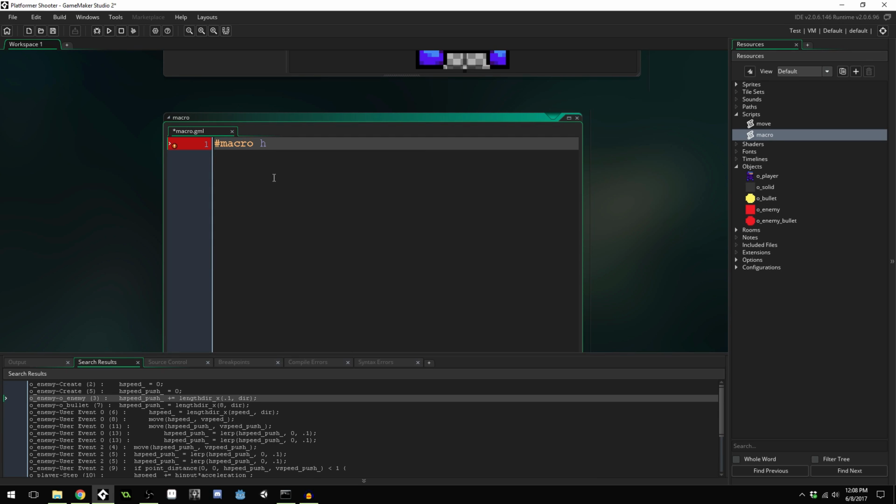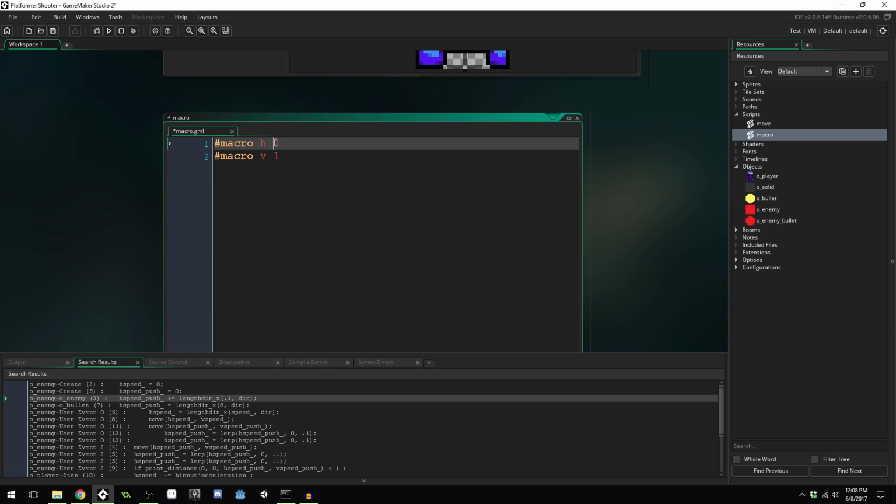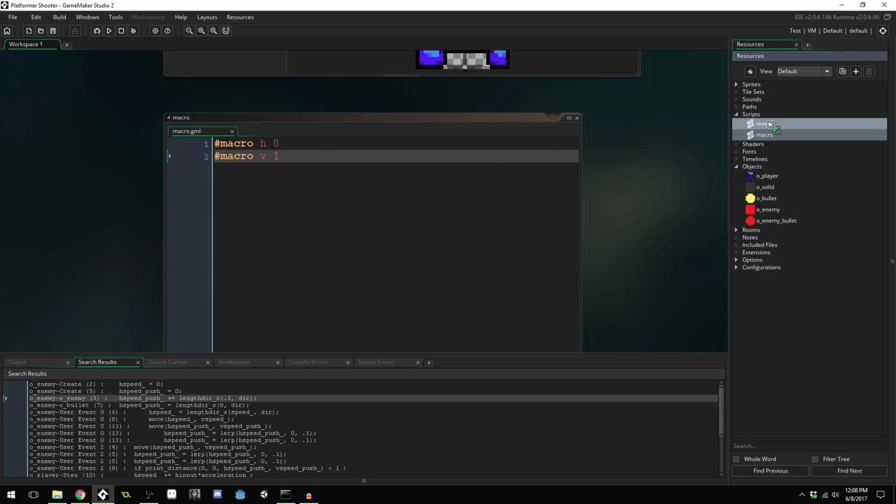h. We'll set it equal to 0. Macro v. Set it equal to 1. And these values right here, you don't need an equal sign here. Macros are a little bit different. And they're only created at the very start of the game. We don't even have to call this script, although we do have to name it macros. Rename. We can't just name it macro. That would be bad. And we can drag it above our move script right here.